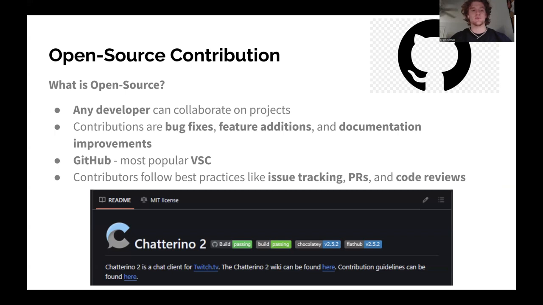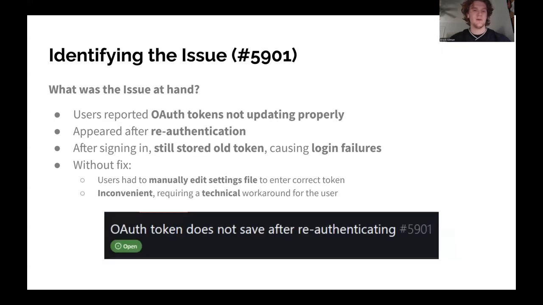Going over the basics: what is open source? Open source basically involves any developer who can collaborate on projects. These contributions can include bug fixes, feature additions, and documentation improvements. One of the most popular VCSs, or version control systems, is GitHub, which allows contributors to follow best practices such as issue tracking, PRs, or pull requests, and code reviews. And this is just the Chatterino README.